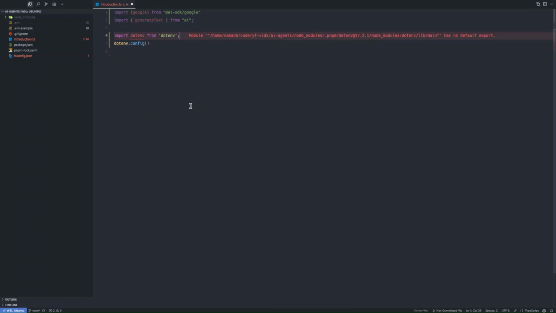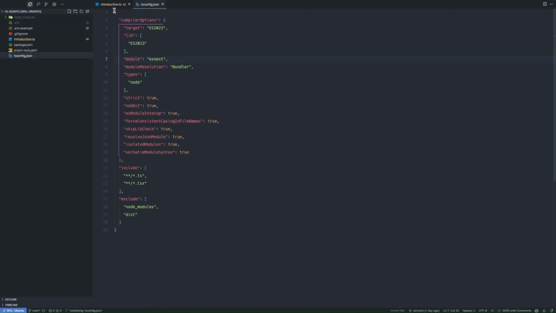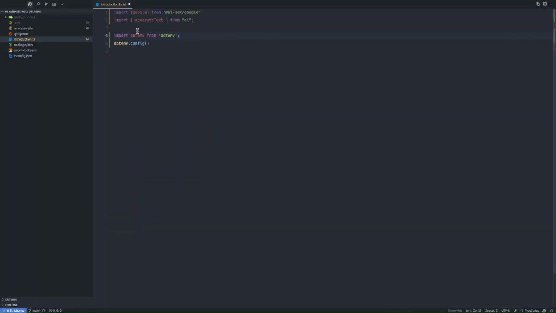And if you're getting a few errors, just type in restart TS server, and remember to take this tsconfig JSON from my GitHub, because otherwise you might get errors that are not seen in the video because you don't have the tsconfig JSON. So let's start by running a little bit of generation.